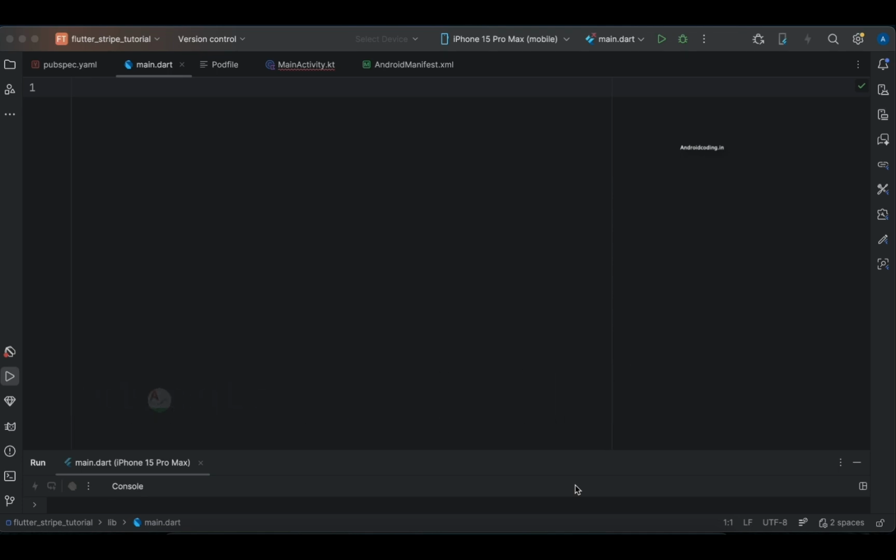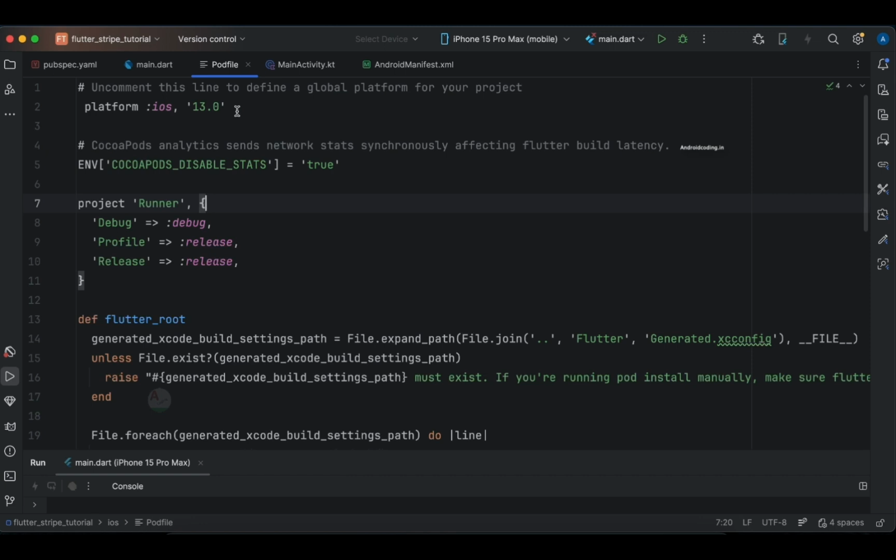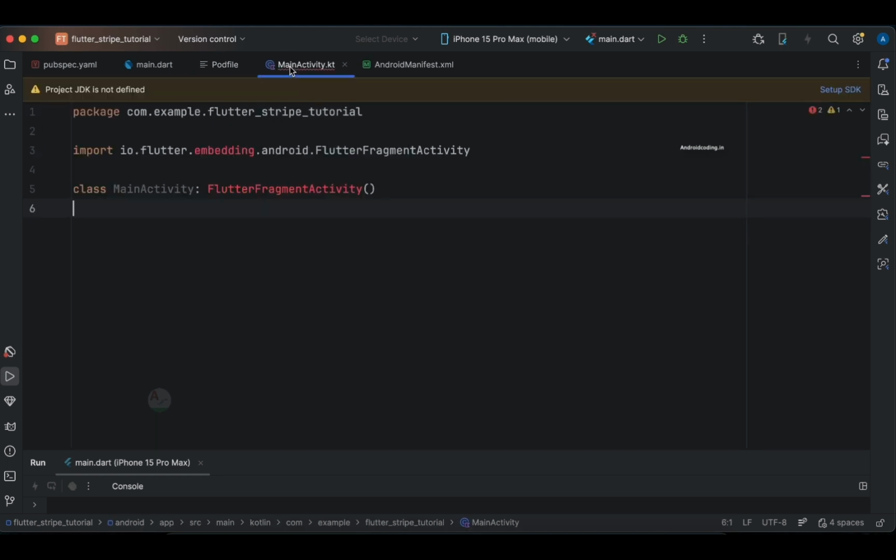So let's quickly try to dive inside the code now, and I'll be writing the code and explaining you each part of the code. And before getting started with the code, we need to define a global platform for our Flutter application. For iOS especially, I'm saying 13 here, and inside the Android main activity here, you need to extend Flutter fragment activity. And these are the two changes that you need to make at the code level.